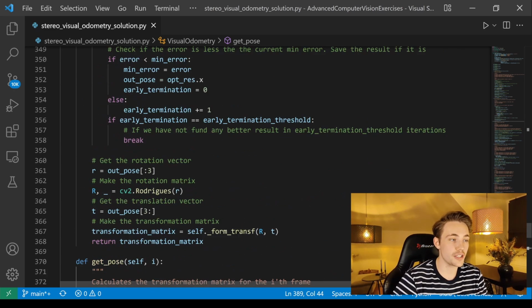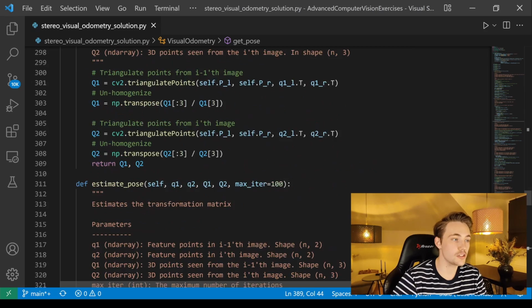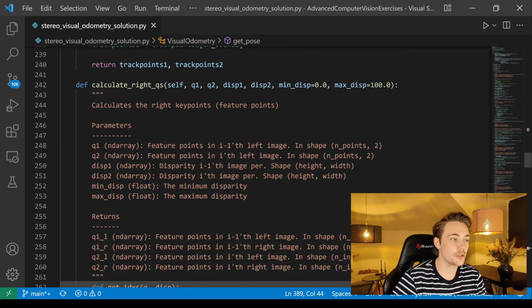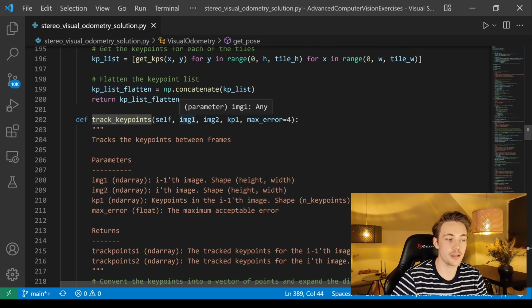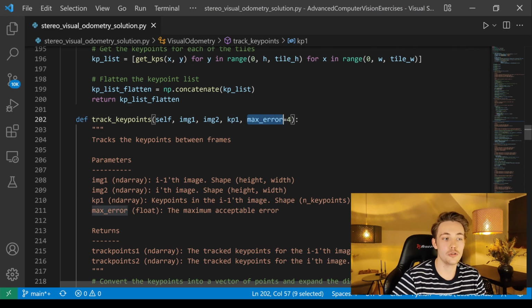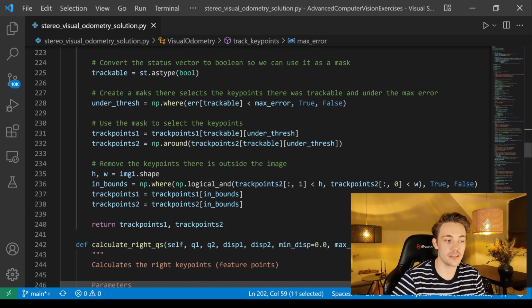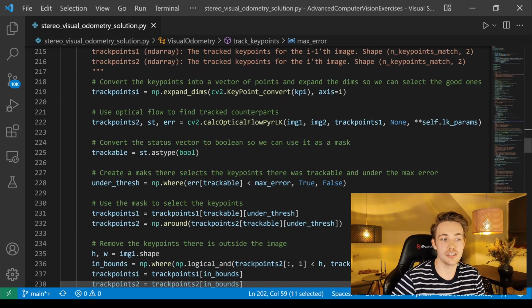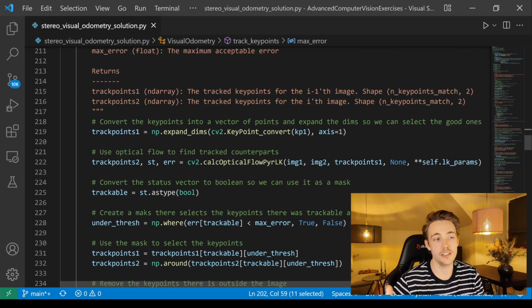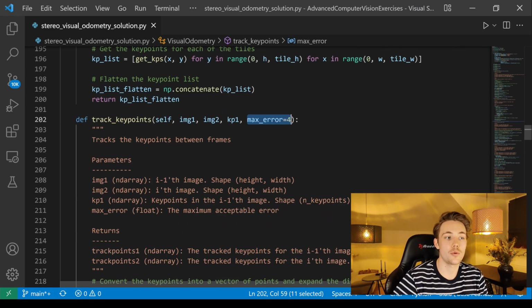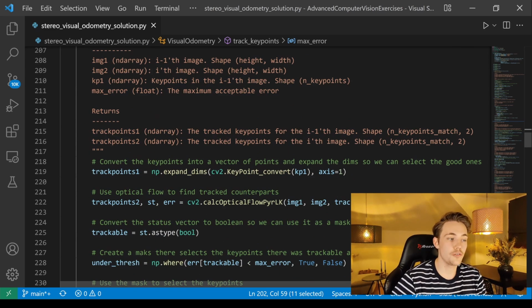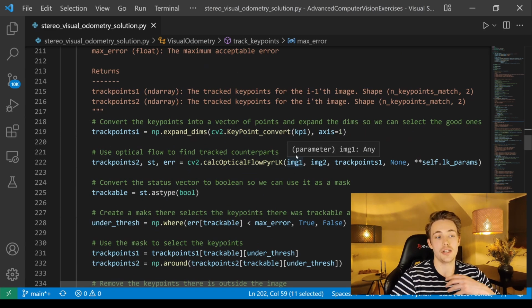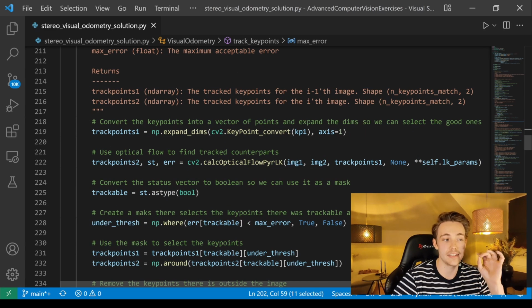So if we just go up to the track key points function and see what it does. Here we have our track key points. We get our first image, second image, and also the key points in the left image. We also specify a maximum error, for when we're going to do some optimization later on when we solve the least squares, so that our error is good enough. Down here we convert the key points into a vector of points, and then we expand the dimensions so we can select the good ones.